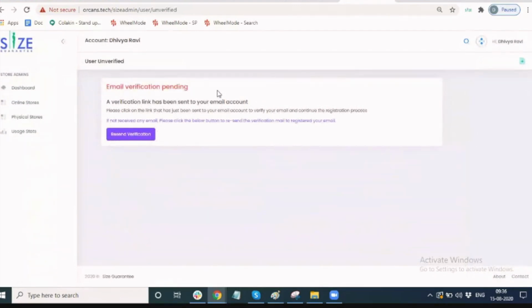But now, without the email being verified, the user will not be able to access any of the features of our size guarantee application. So until the verification is done, he will be prompted with this email verification pending message. If the email is not sent, he can also try to resend the verification.